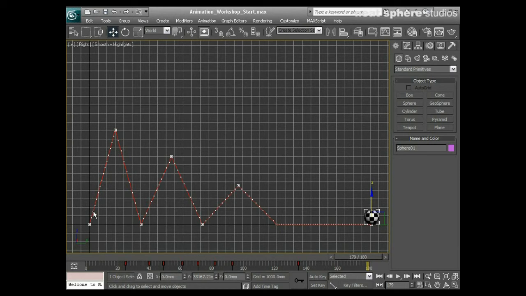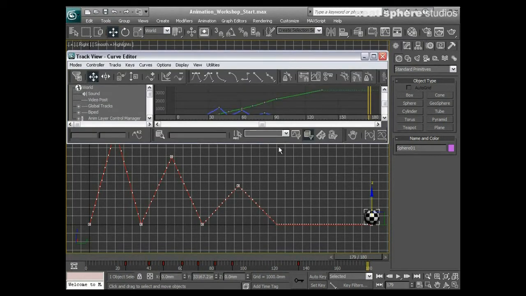However, the timing's fine, but the movement's a little bit angular, as you can see. So what we need to do with this is we need to just sort of change the shape of these curves a little bit. And I'm going to do that using my curve editor. So I'll click here to open my curve editor.